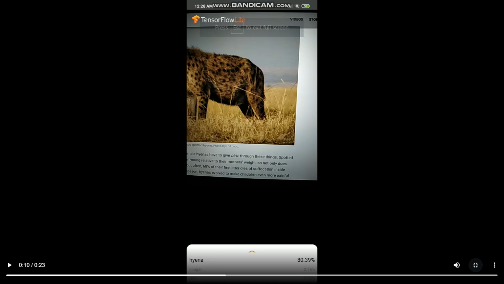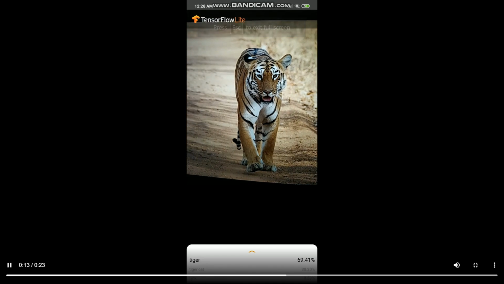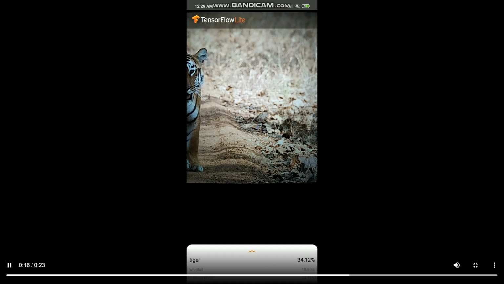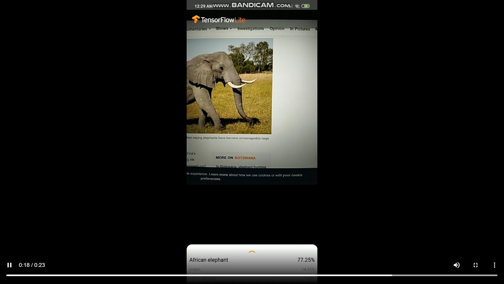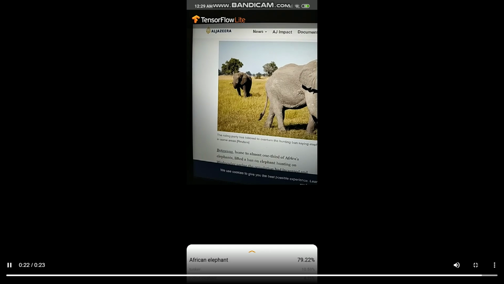Hey, so after that animal, we are trying to detect another animal, which is hyena. Here, tiger. Sometimes the camera contains only this much of the image, but still it is able to detect that it is a tiger. And then this is elephant. Yeah, so this is the TensorFlow Lite API.